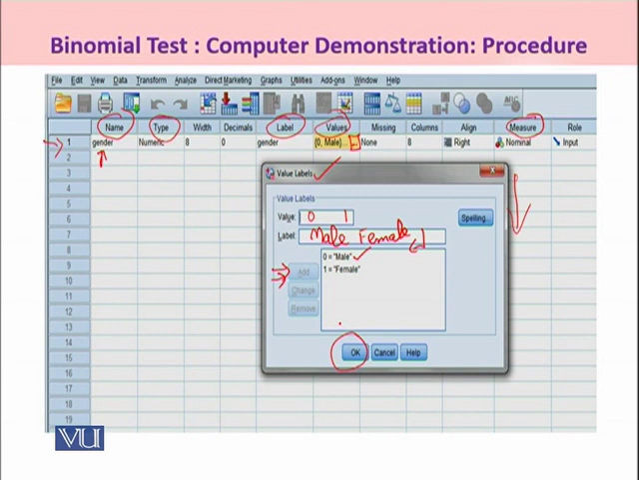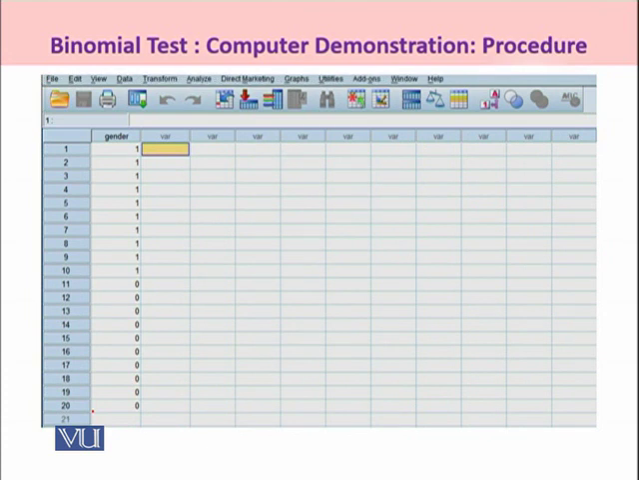Once we are done with that, again at the left bottom of the screen, you will see the data view window. Once you click on the data view window, this window would appear before you. Students, here you can see the gender variable, which was not defined earlier and is now defined. The next thing you have to do is actually enter the data. The data we have for gender has 20 observations in total.